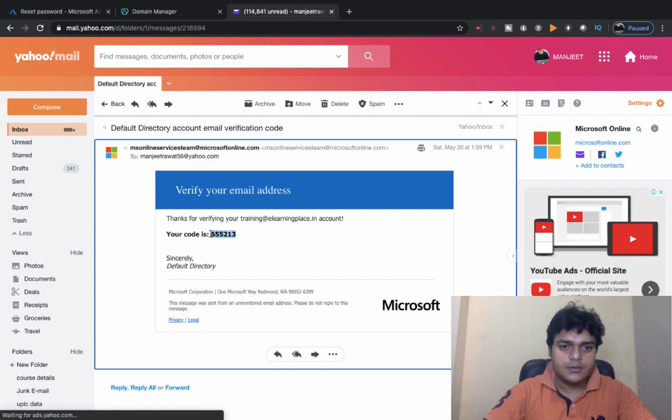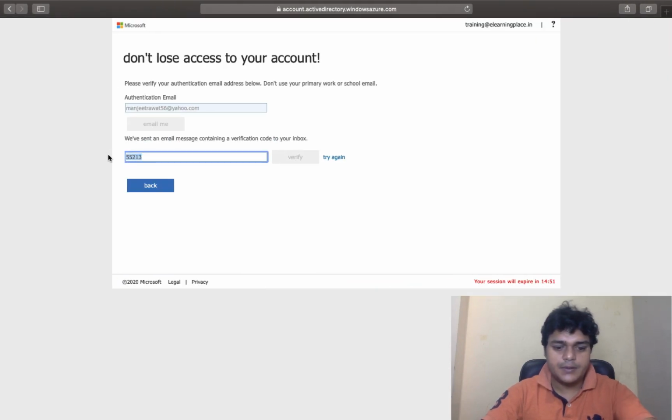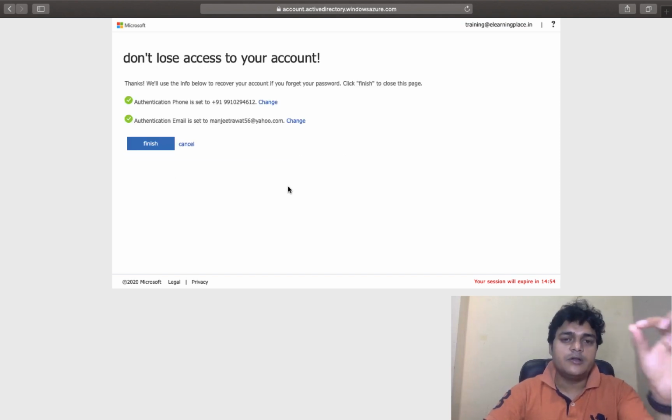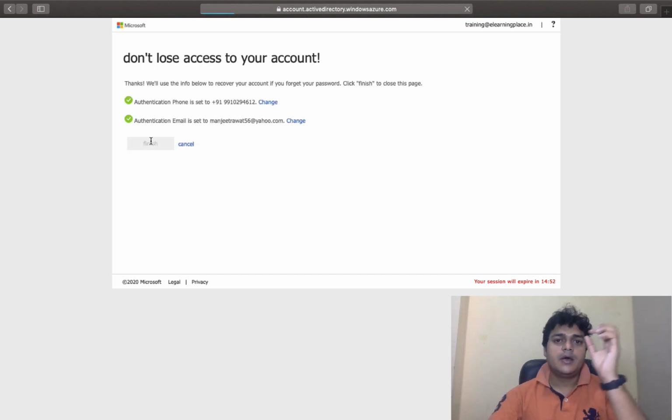Copy it and paste. Okay. Click verify. So Microsoft just changed the policy to log in your user the first time, and click finish. Now your training at elearningplace.in successfully logged in with the browser.